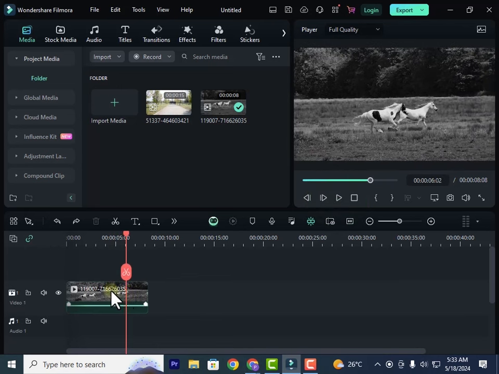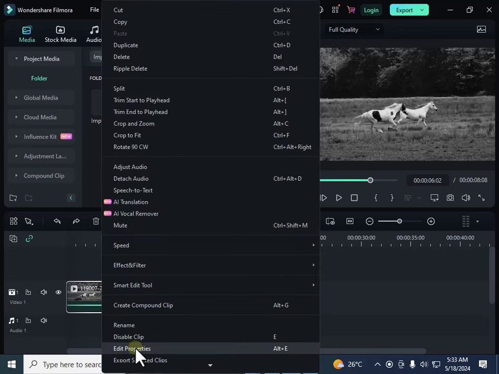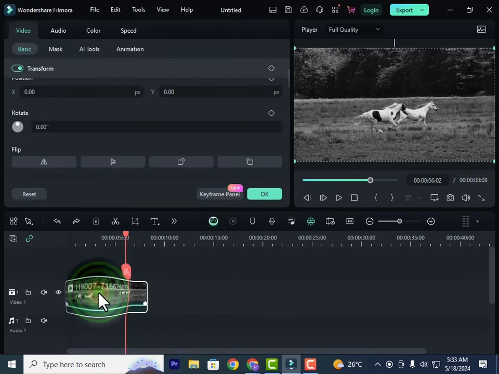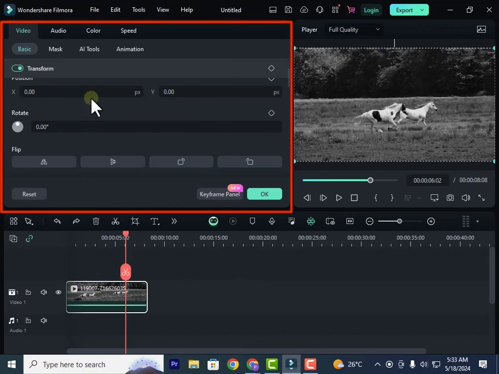What you can do is select the clip, right click over here, and select edit properties, and then this will pop up. Or you can just double click on the clip and this will pop up.